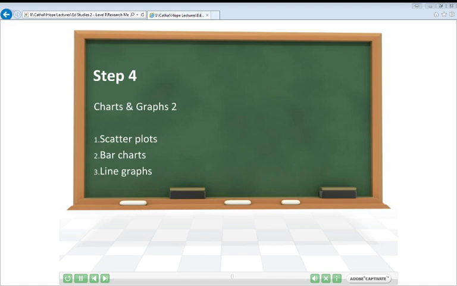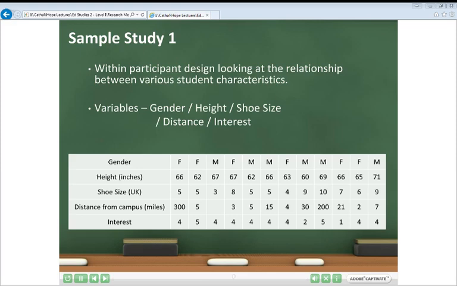So let's look at each of these three examples in action. We're back again now with what must be our very familiar hypothetical demographic data. The variables we saw before are there: gender, height, shoe size, and distance. But we've added a fifth variable, interest, which represents the level of interest the student has in the course they're studying. What we'll now look at is how you can use scatter plots, bar charts, and line graphs to represent the relationship between these various variables.